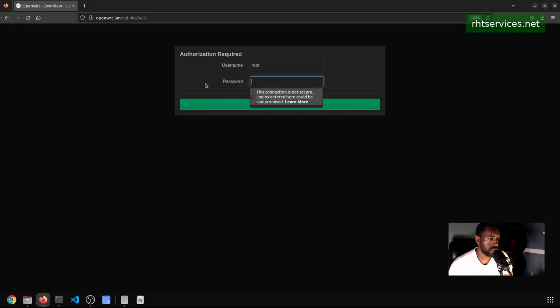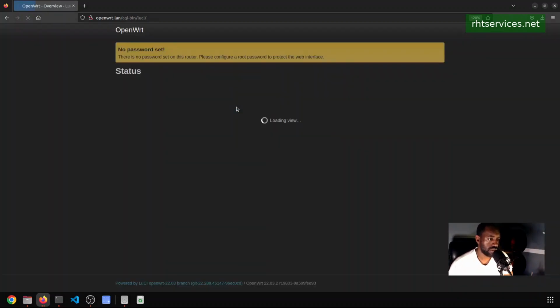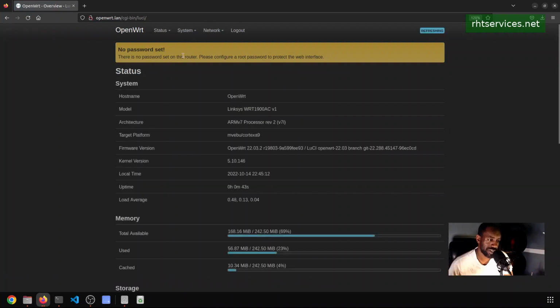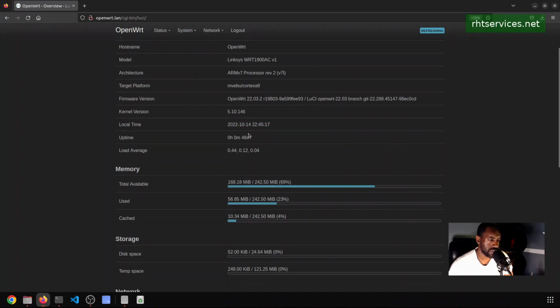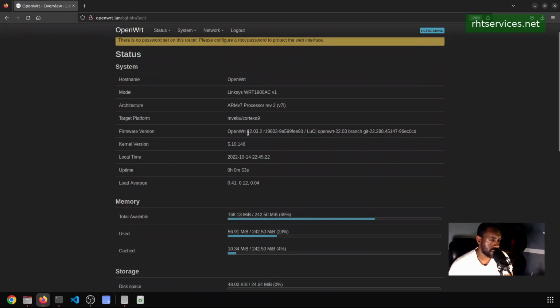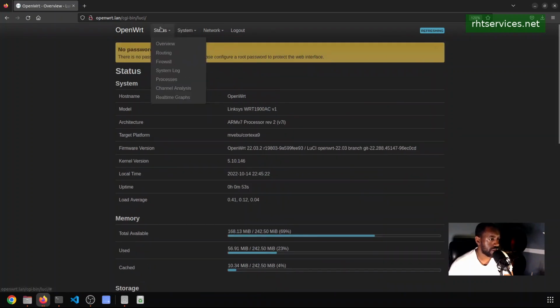All right, so the page has reloaded, and this has no password on it by default because, well, like I say, it's the original version. And as you see, the local time, that is not the local time. I need to fix that, and maybe that'll fix itself through a DNS update. All right, so we have the firmware version. This is what I was looking for. So we have OpenWRT 22.03, and so the firmware is now up to date.